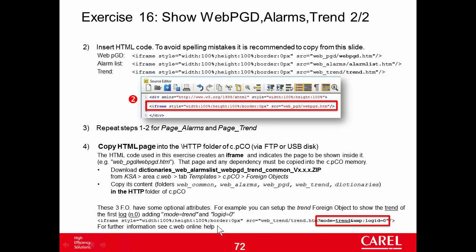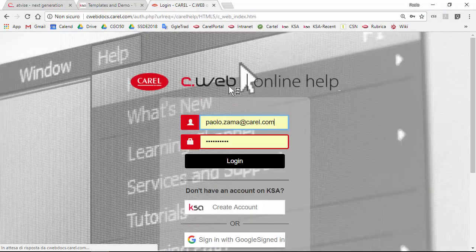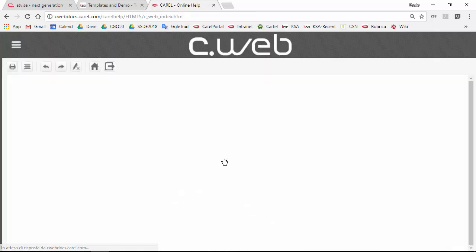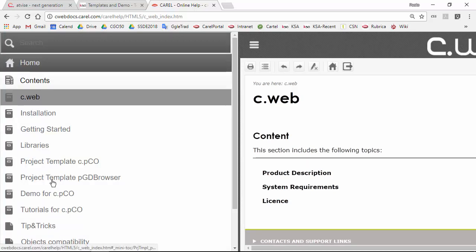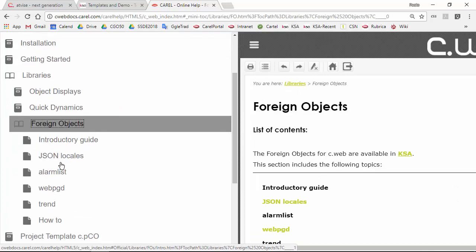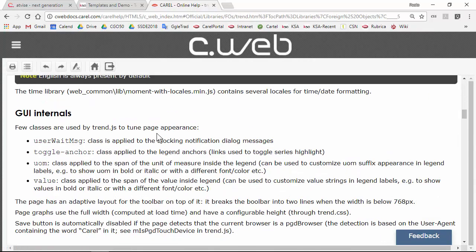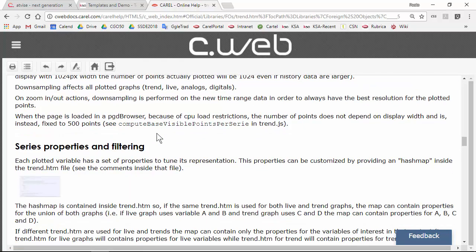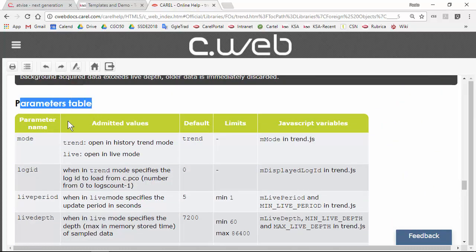For the complete list of the attributes, you can refer to the online help. So let's open it. This is the C.WEB help. We can go in the libraries, foreign object, trend in this case. Okay, here is the description of the foreign object, and somewhere below, here is the list of the optional attributes or parameters.